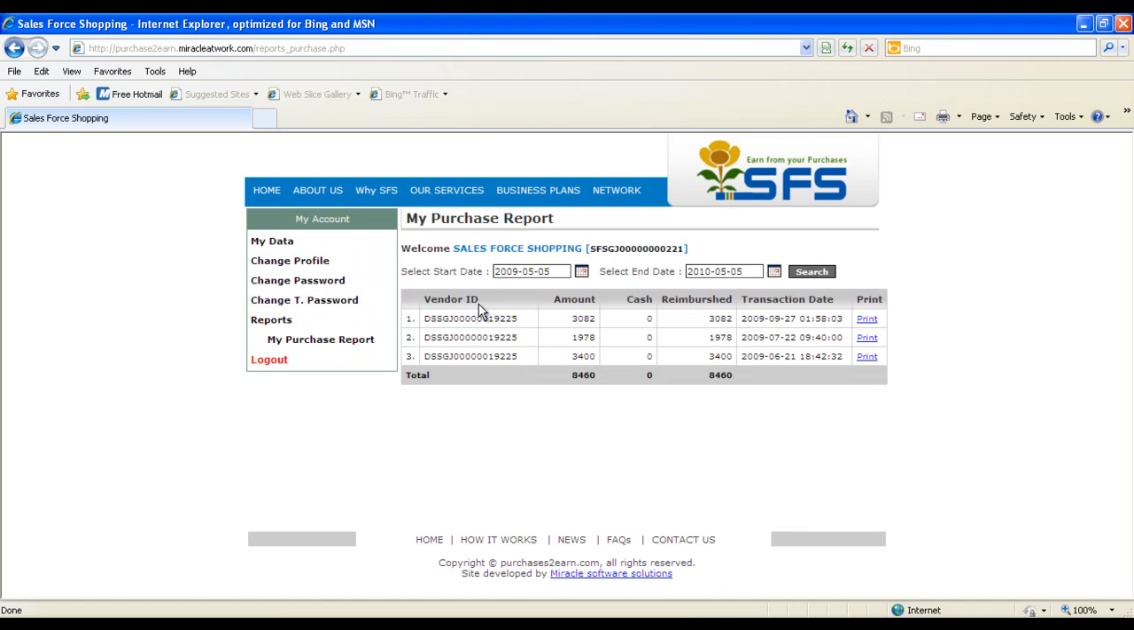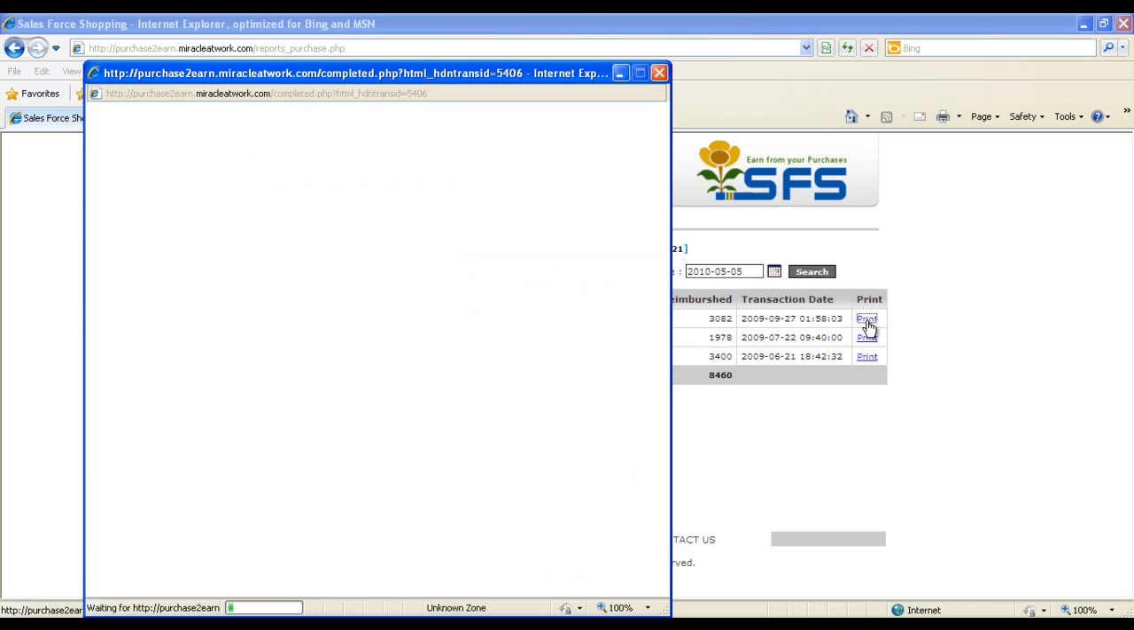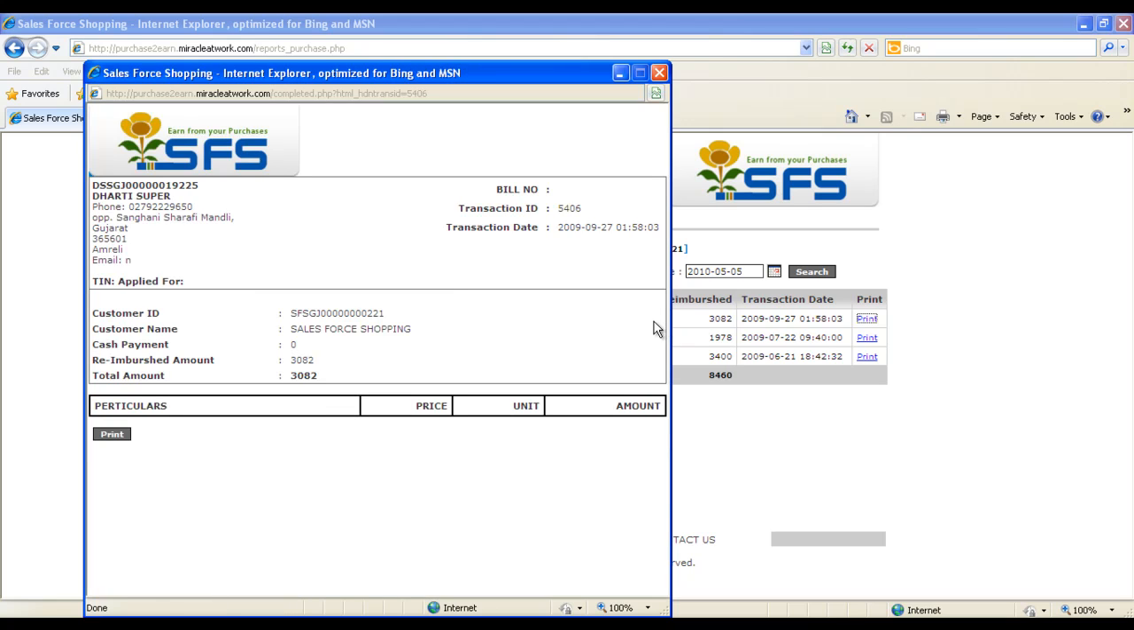I can click on the print link to see the invoice copy. I simply have to click on the print button to get it printed. So this was for a normal member who is buying. Now the case is for the vendors.